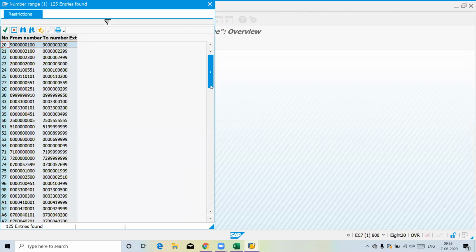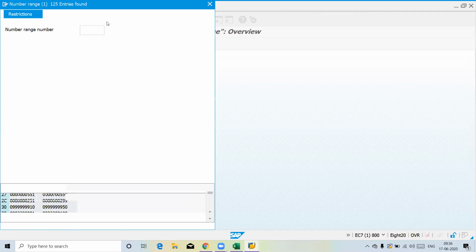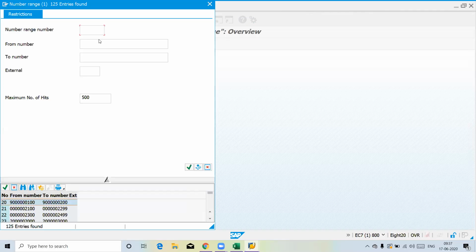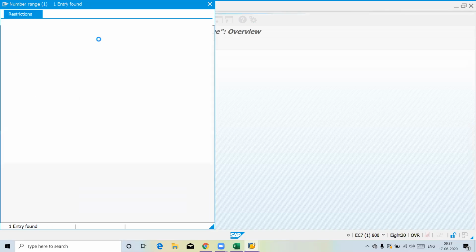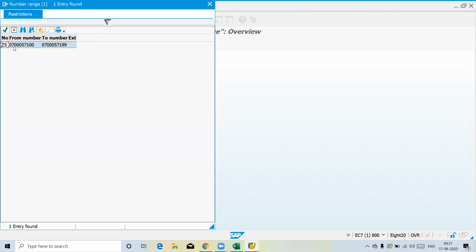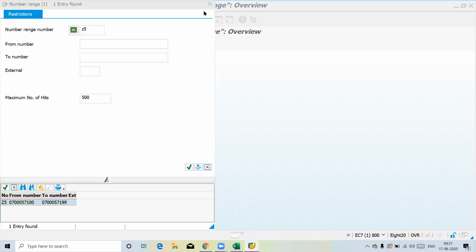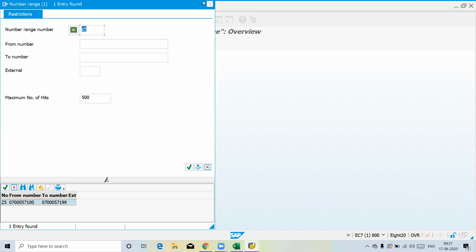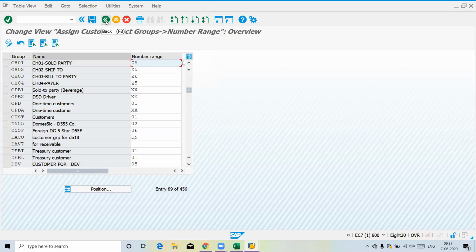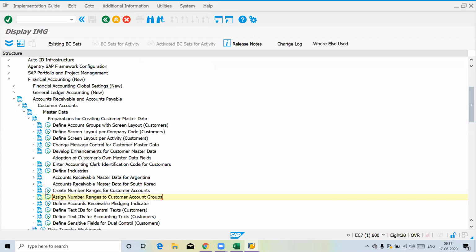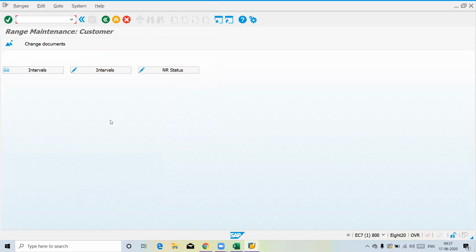Z5, I think let me take G5. G5 is the internal number range. It starts with this number, right? Okay. Let me close this. Let's check whether G5 and G6 are still alive or not. Maybe this is the practice system, right?